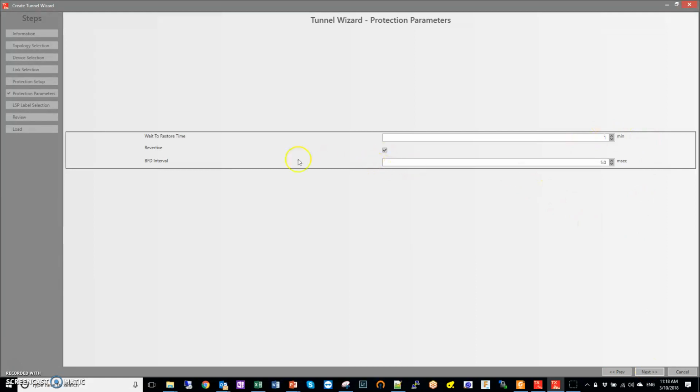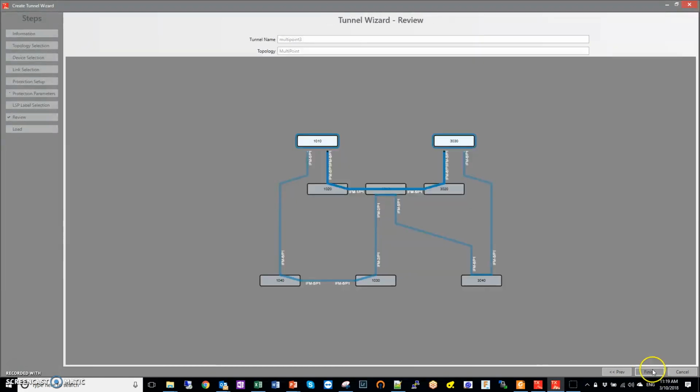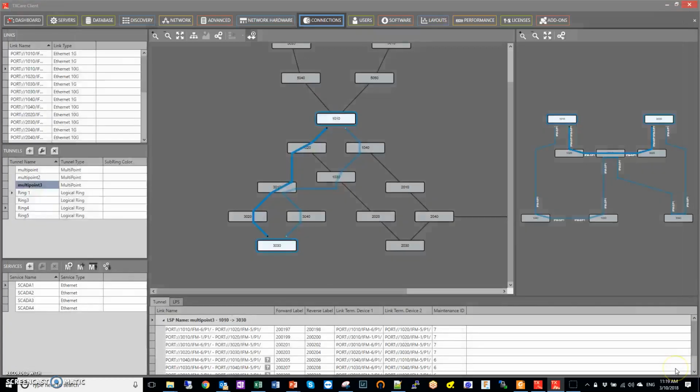BFD session. Where you have to be careful is you could change the interval here. Keep in mind this is sending a hello packet every 5 milliseconds, so that consumes bandwidth. So if you're concerned about bandwidth, you certainly wouldn't do it this way. So here's the single point of failure, but hopefully these ports are on different cards. All right, so I'm done there.